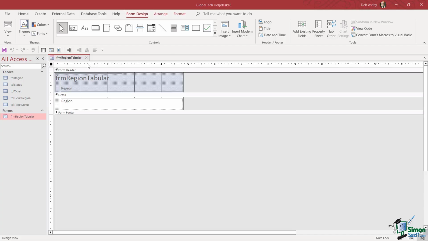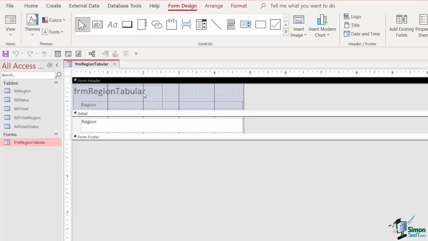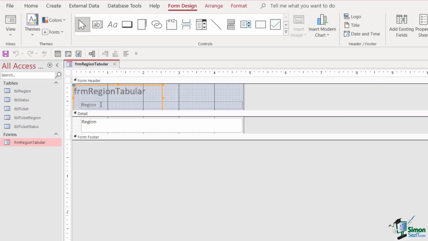Now, the first thing to note about your form when you're working in Design View is that it has 3 sections. We have the form header, we have the details area, and then we have the form footer. So currently my form header is basically the title of my form. So I have FRM Region Tabular at the top. I then have a little region field, so this is the heading, and then in the details section, this is where the region information gets populated in the form. And then finally at the bottom, we have the form footer, which currently we don't have anything in.